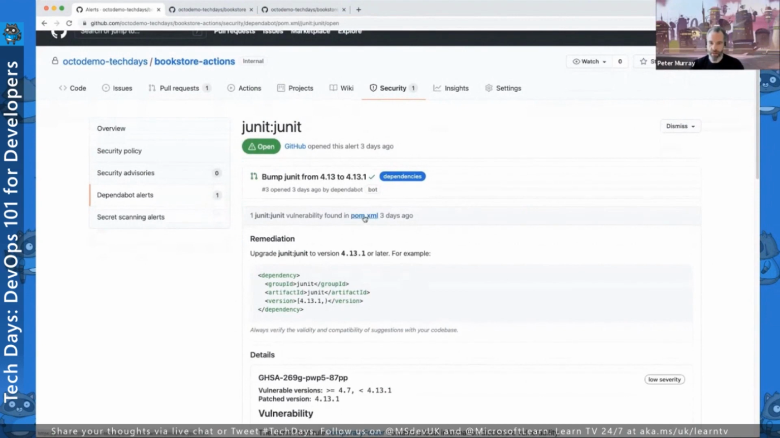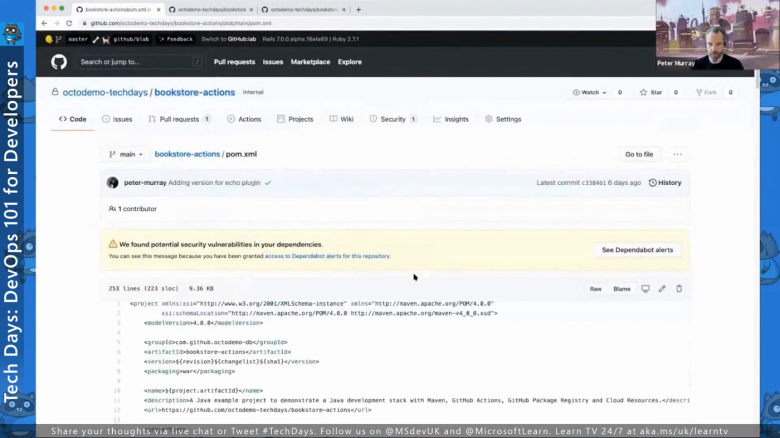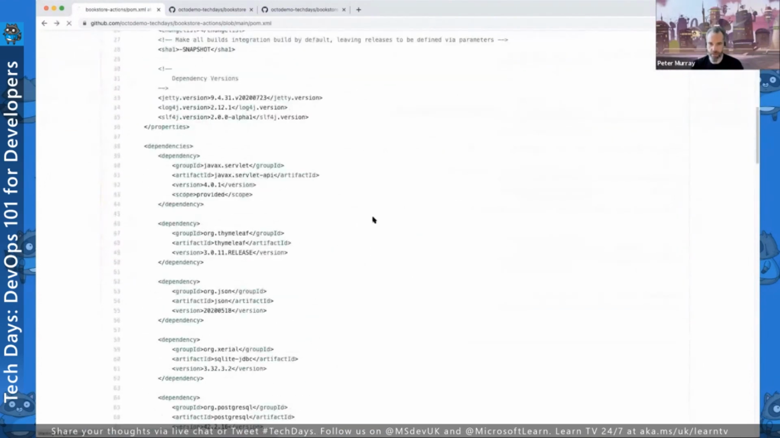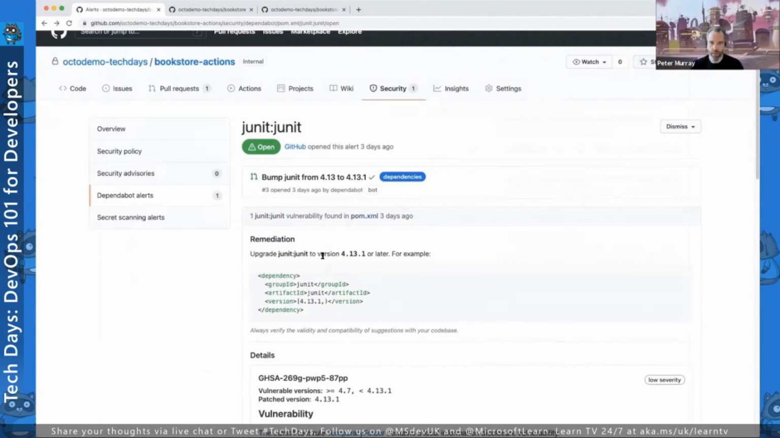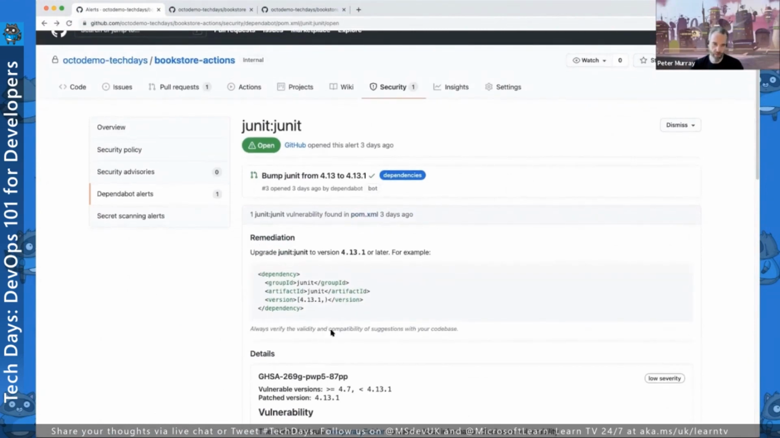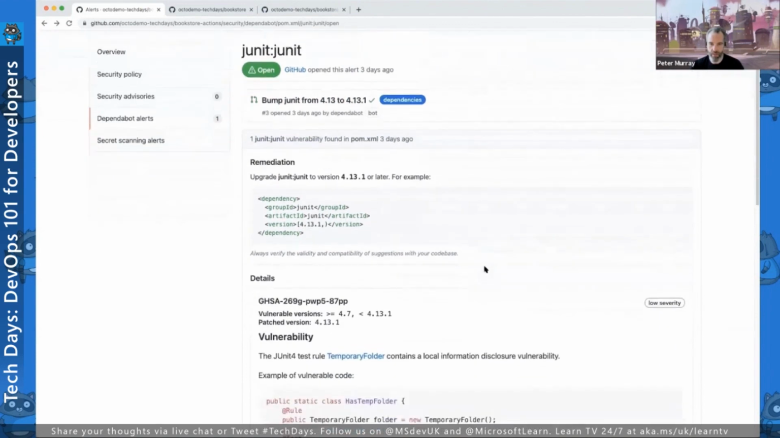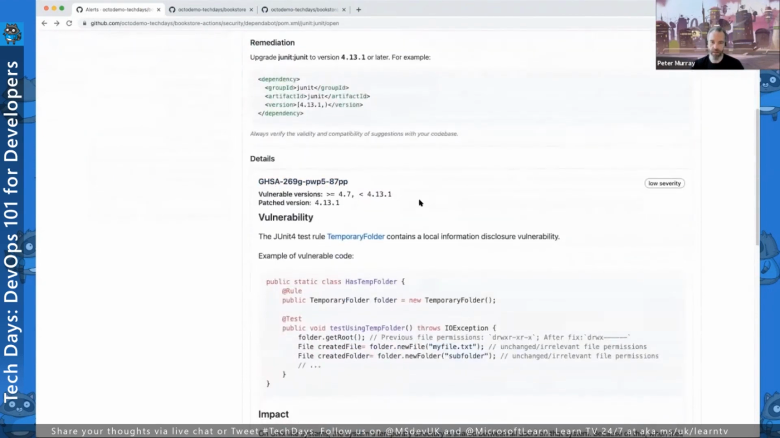So we can see that this is found inside our pom.xml with a nice clickable link, which will take us to our pom.xml that we can scroll through and look through our dependencies if we see fit. It gives us some information on the remediation, as in the version number that we need to potentially move up to that's going to help fix this. And that's what the pull request has actually already implicitly done for us. So it's created that change necessary for that to be done. And then we've got the details of the actual vulnerabilities.